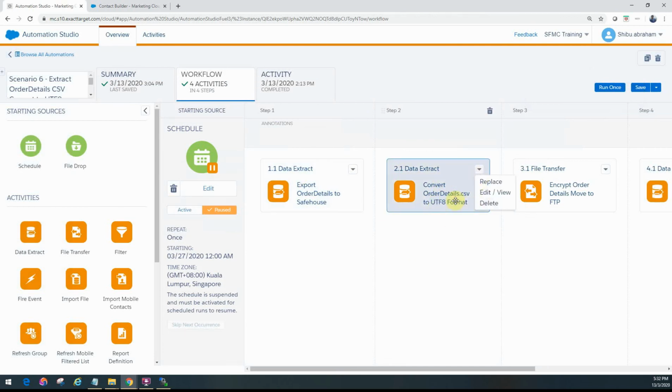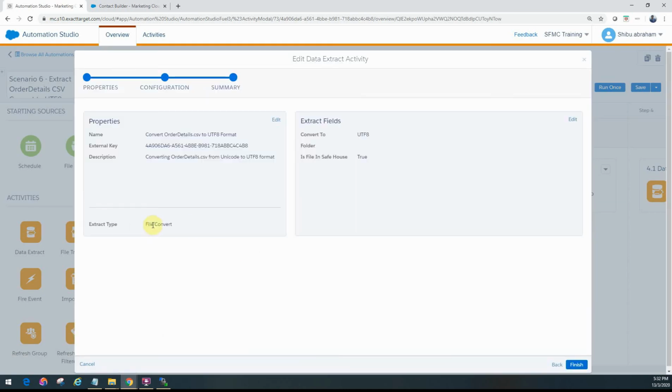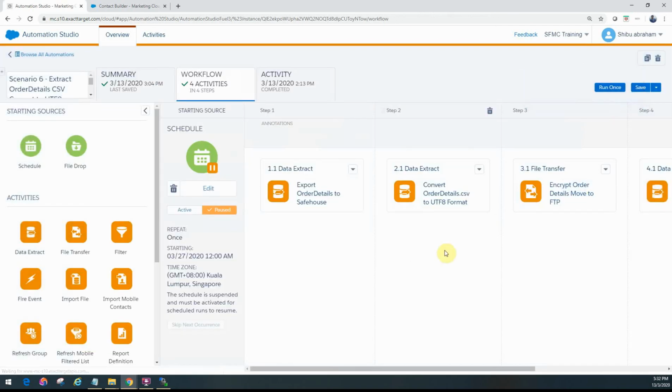Now, in the data extract, the convert file option, you can see the type here. We will give the file name as order details.csv as the input file. We're going to choose the output format as UTF-8, and then we're saying the file is already in the safe house, so go ahead and convert that, and you will save the output to the safe house as well. The resulting CSV file would be in UTF-8 format.